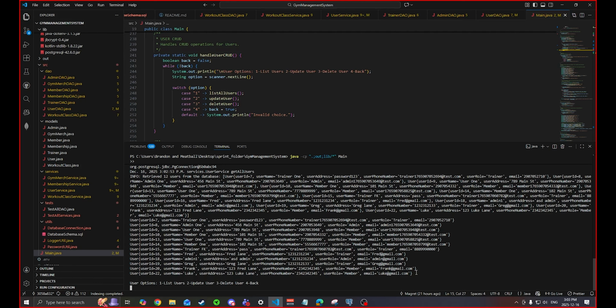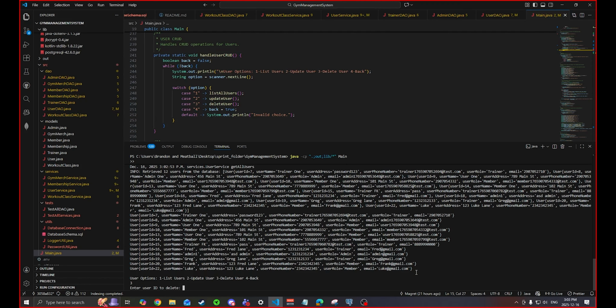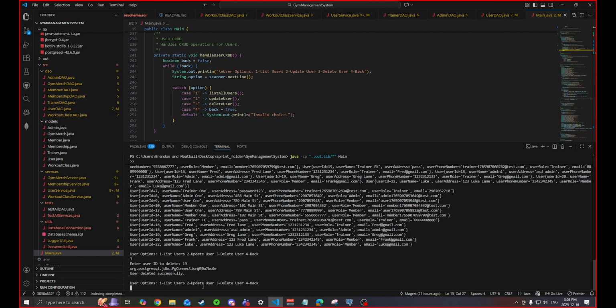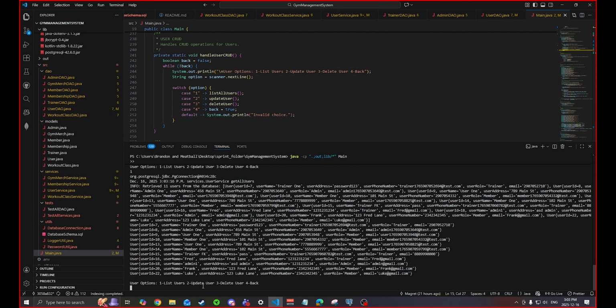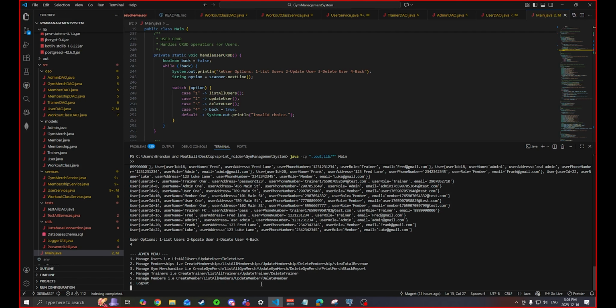Now, let's delete a member. Let's go ahead and delete Greg. We see that Greg's user ID is 19. Here we've successfully deleted Greg, and if we go back, he's no longer a part of the list. We're going to go ahead and log out.